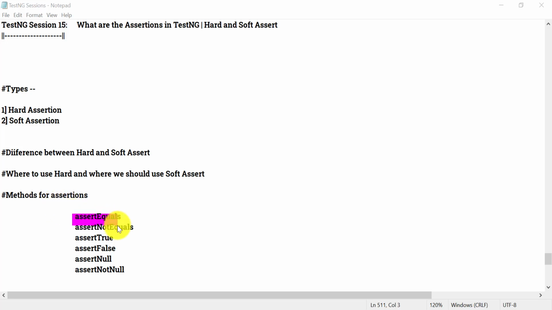So assertEquals, assertNotEquals, assertTrue, assertFalse, assertNull, and assertNotNull. These are some of the methods available in TestNG that we can use for the assertions. As the name suggests, assertEquals is simply going to compare two objects. That can be a boolean, or an array, or string values. So it is going to compare two values, one is expected and one is actual.